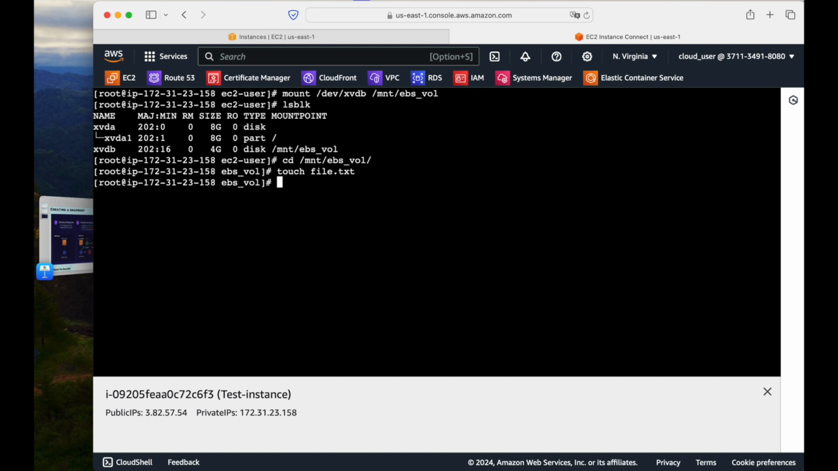So this is an important file. I don't know what file it is or what the content of it is. It can be any file. I have created one txt file, and this txt file is now under this EBS volume. Suppose one job created this file.txt, and this is very important.